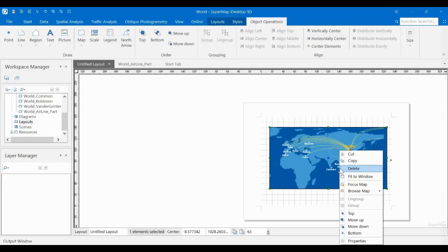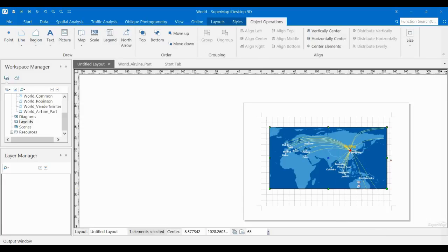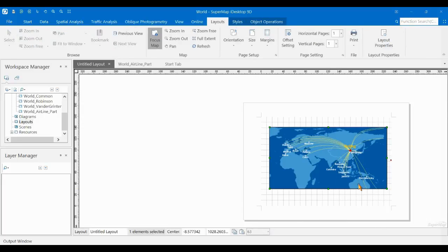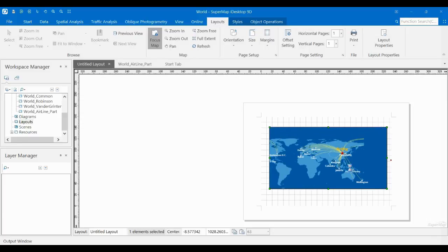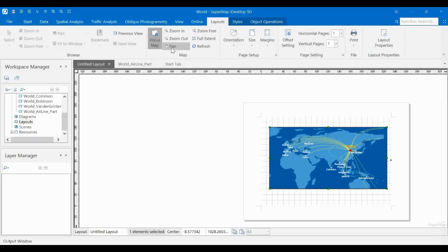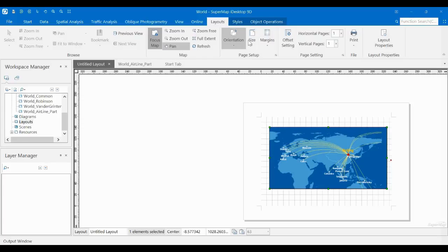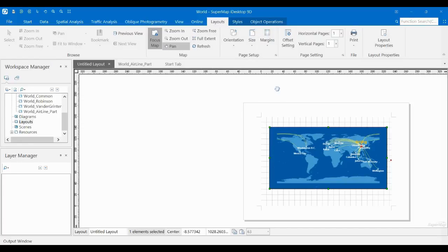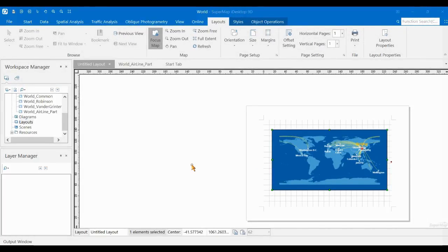Right-click the map. Choose Focus Map so that you can zoom in, zoom out, and pan the map. Also, we can choose Full Extent. After the adjustment, we can click on the Focus Map button to unlock the map. And now we can fit the layout to window.